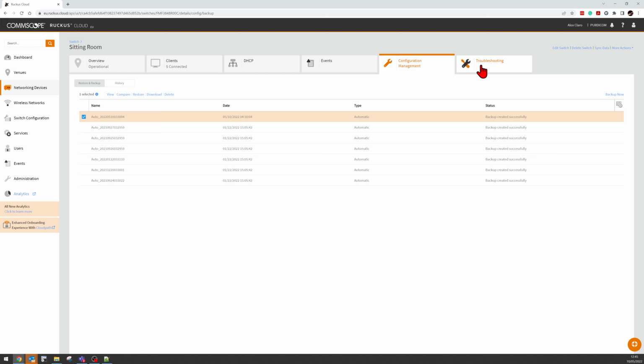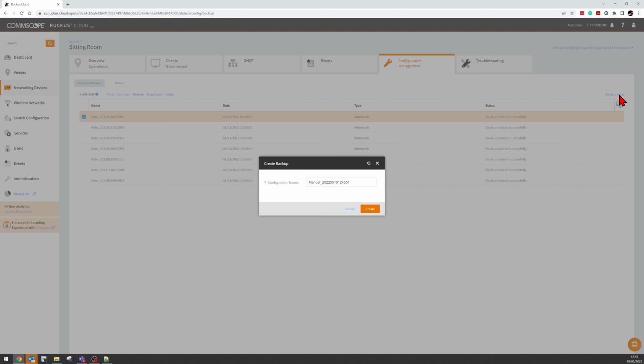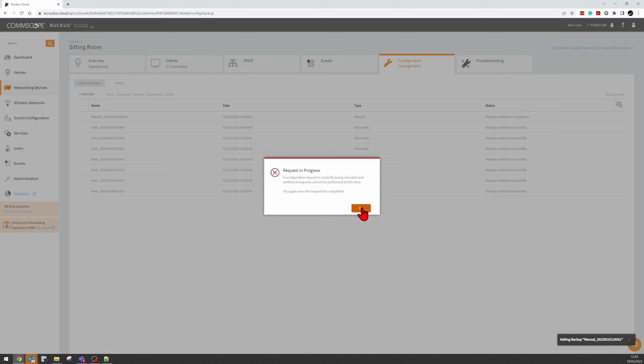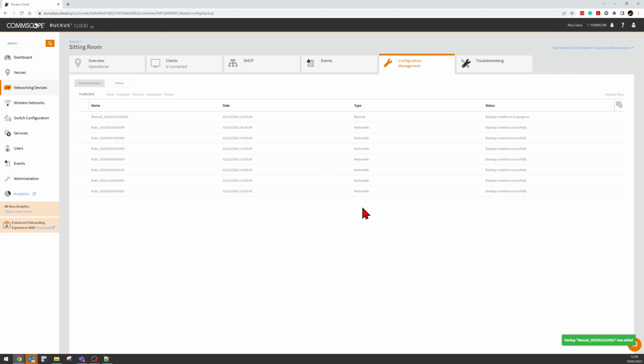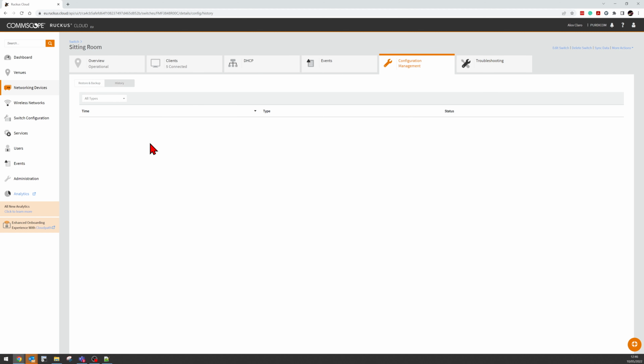We then also have the ability to backup now. So we can click on backup now. It's going to create a configuration name. So I'm going to do that. And it's going to go away and poll. I've actually double clicked on that, so that's what has brought up the error. And you can see that it's now doing a backup in progress. I can also look at any history for the switch. So if I have ever done a restore, it will present itself here.